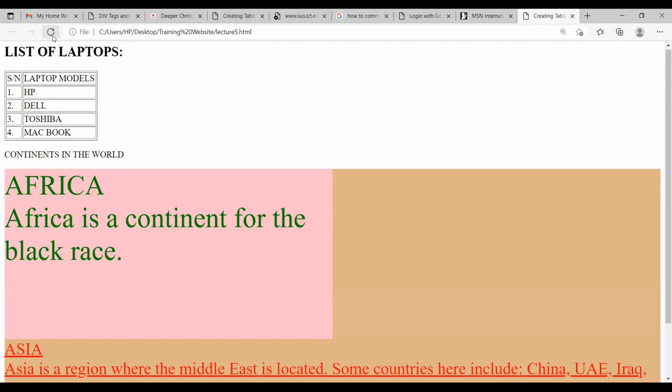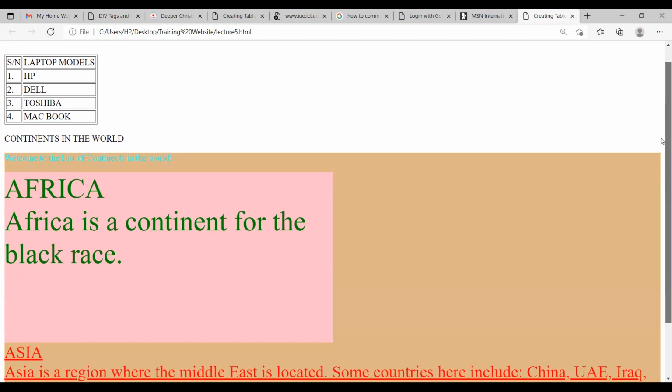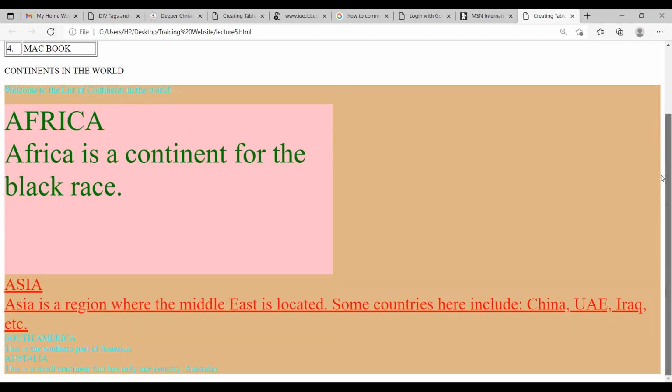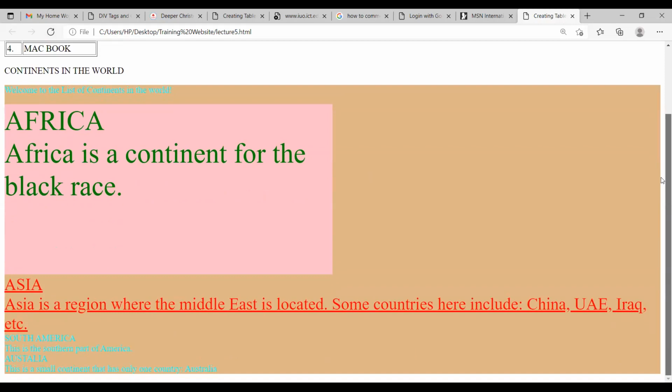If I save this and refresh it, you can see it's showing the background, because there's a write-up. The color is there. So that's just to show you how to use div and nested div.